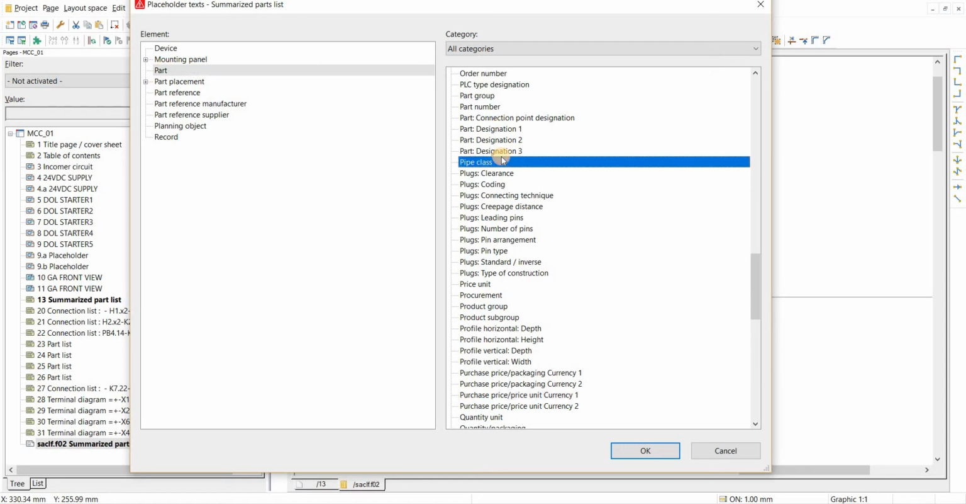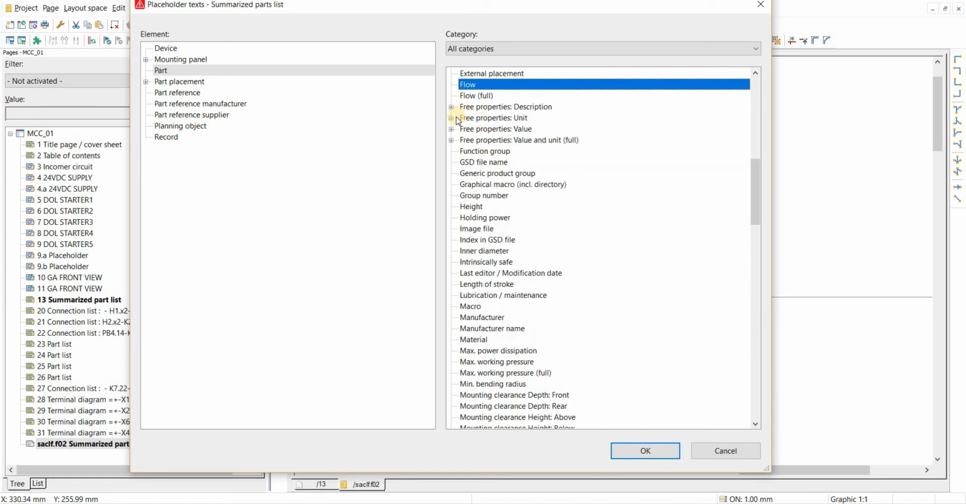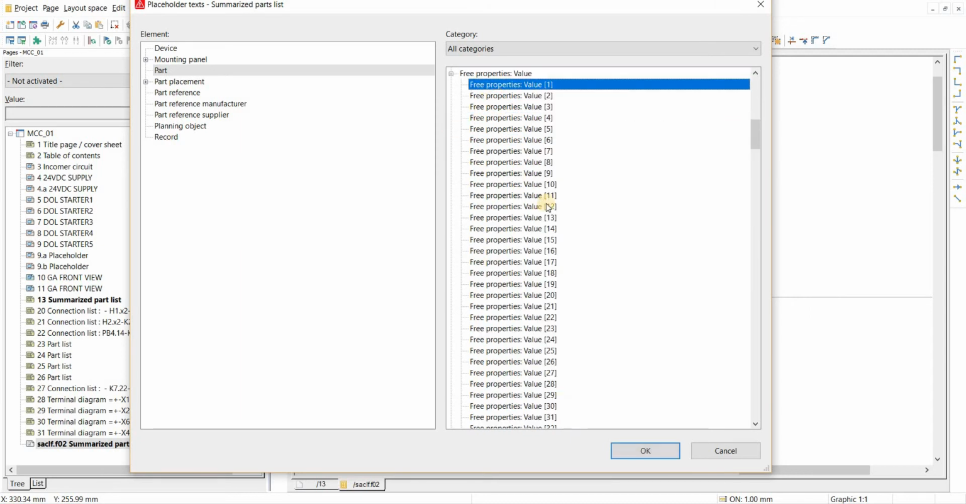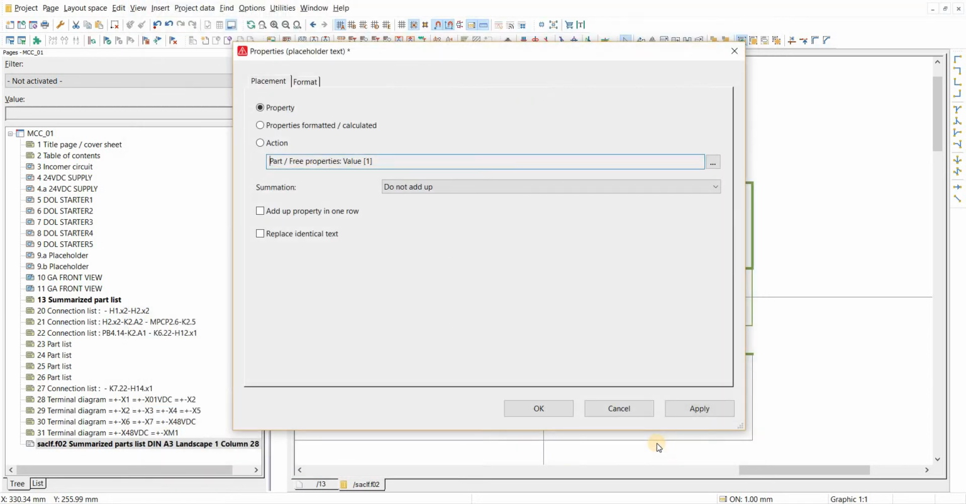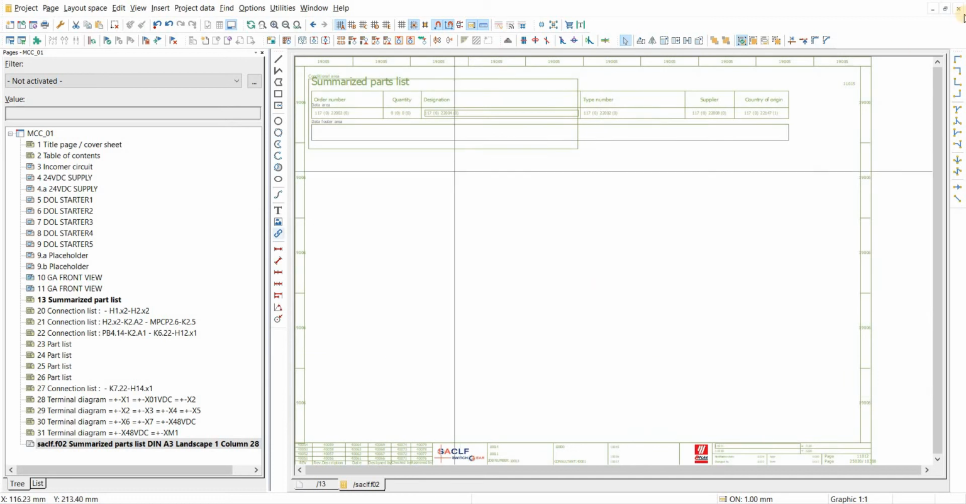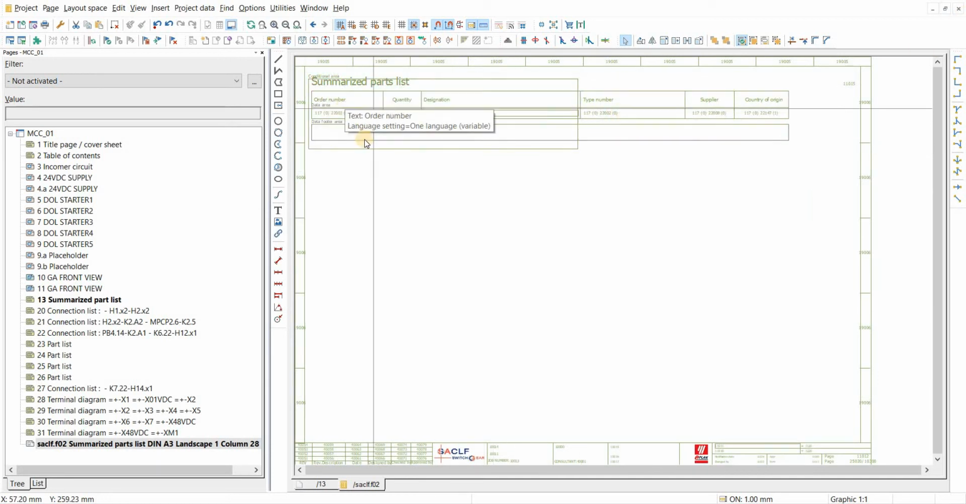And here, if you press F on the keyboard, it will open free properties. So we have description, unit, value. Which property did we select? Value. Free properties value first. Press OK. Press OK. Let us close this. Don't worry about this part. I will explain what these parts are.